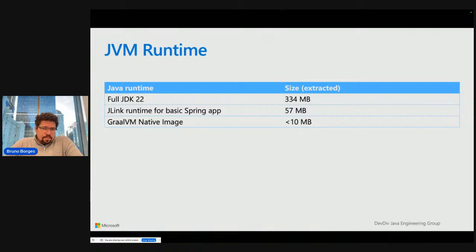Here we talk about the JVM runtime. Okay, so the full JDK is around 300 megabytes. But once you have a jlinked custom Java runtime, you can get as low as 60 megabytes for your Spring application. And if you go to the GraalVM native image, it's even smaller than that.